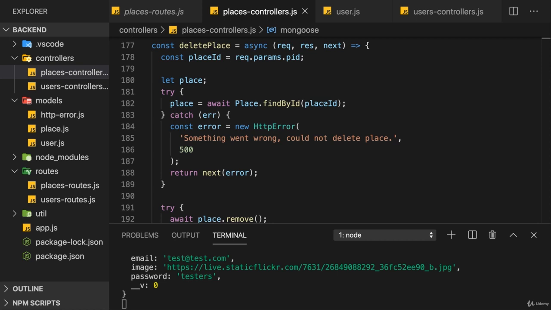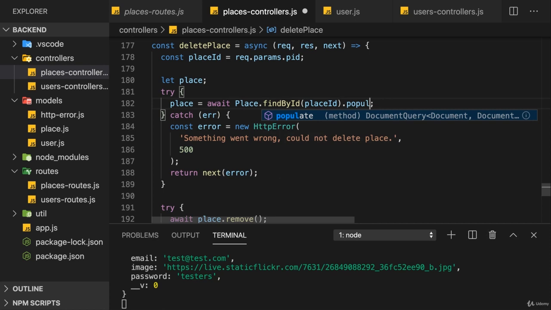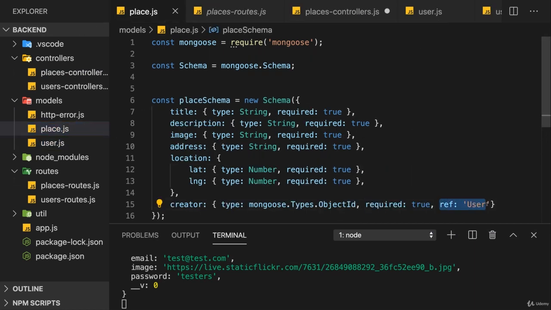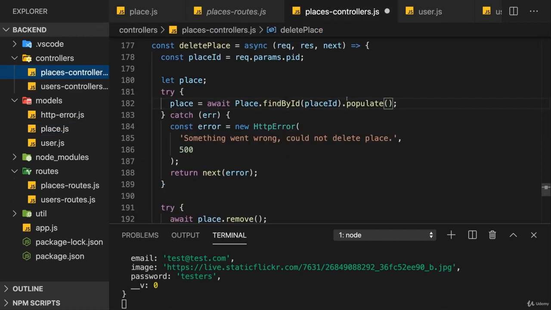And to do so, we can use the so-called populate method here. Populate allows us to exactly do that, so to refer to a document stored in another collection and to work with data in that existing document of that other collection. To do so, we need a relation between these two documents, and these relations were established in our user.js file here with ref place and in our place.js file here with ref user. Only if this connection exists, then we are allowed to use populate. Otherwise, this populate method would not work.